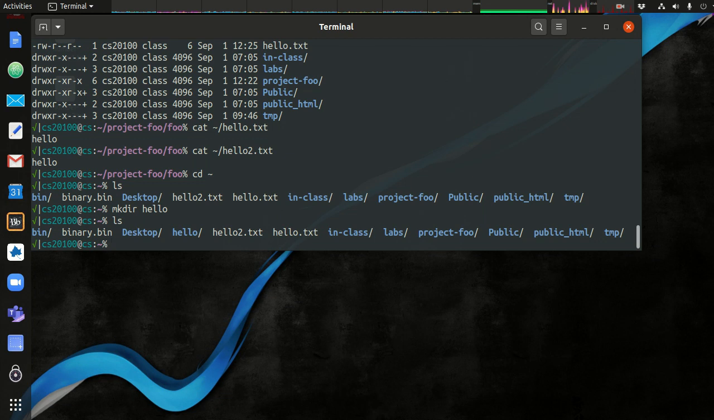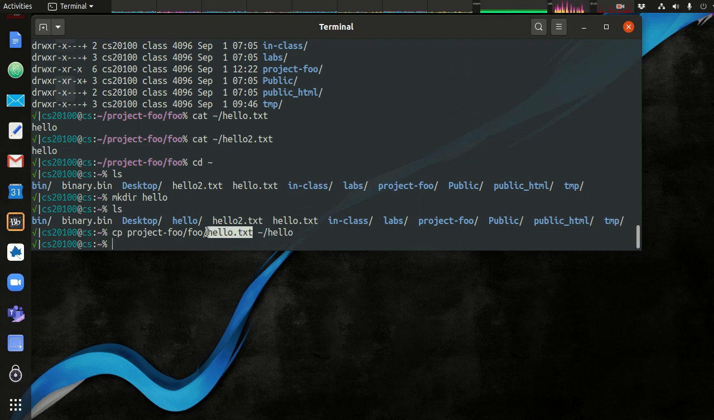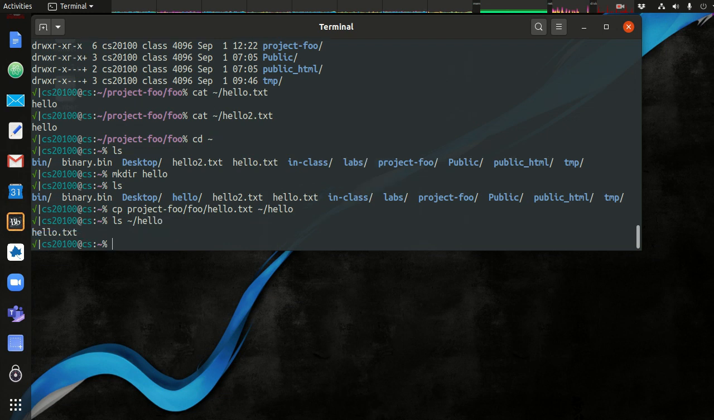So if I try to copy, let's see, we're in foo project foo, cp hello.txt, and I want to put that in this hello directory, tilde/hello. Right, so I left off the name of the file, and I just specified /hello. So it's going to use the original name of the file, hello.txt, and automatically put it in there. That's all well and fine. We can look in hello.txt. That's fine.